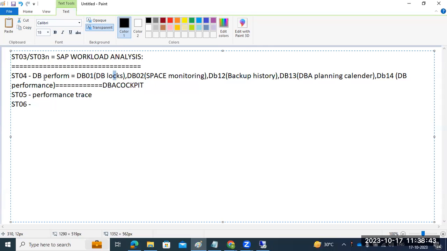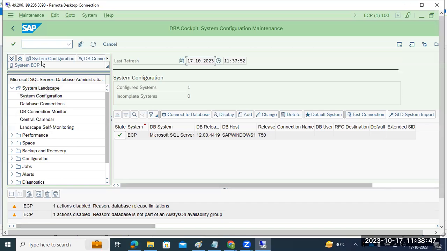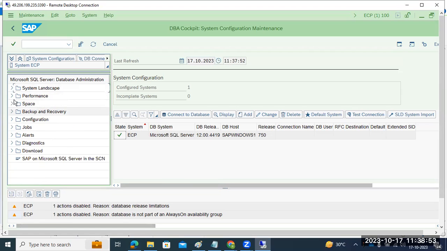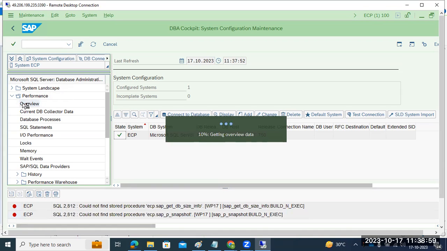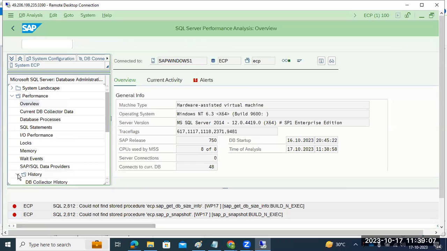right? Instead of that, just use the DBA cockpit. You can open all those things in one screen here. You can open it here, right? So performance, DB performance here. Here you can see the DB performance. Here we can monitor the database related things: logs, memory, history. History also we can see here.